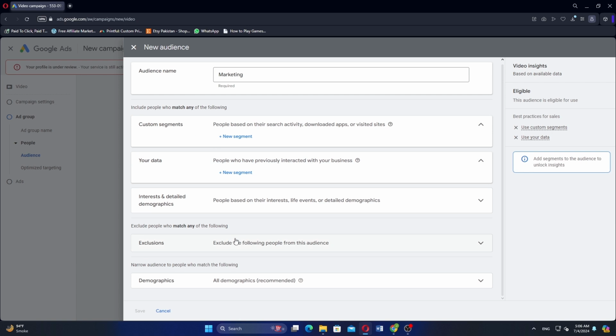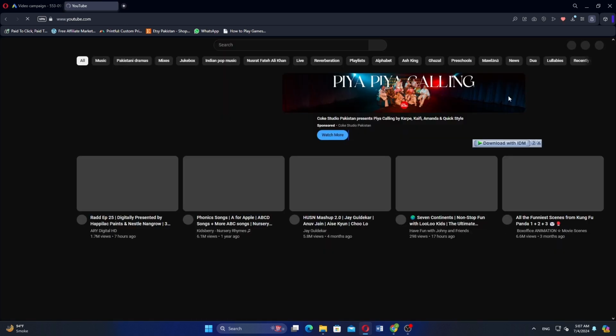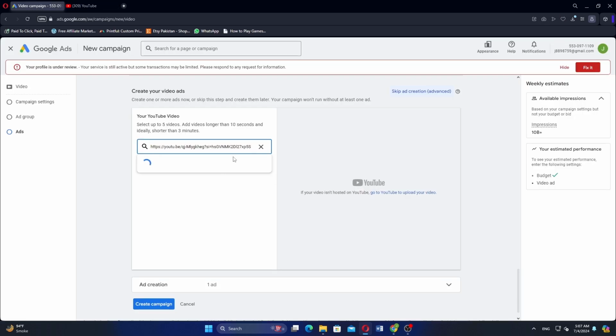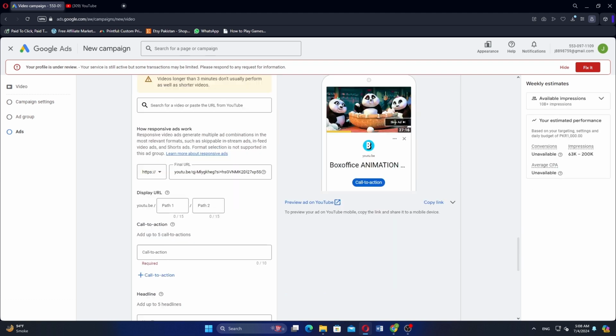Scroll down and you will see the Create Your Video Ad section. Go to the YouTube application and click on the three dots of the video. Select Share and then copy the share link. Paste the link in Google Ads and enter the display URL here. You can preview the Google Ads on YouTube on the right side.